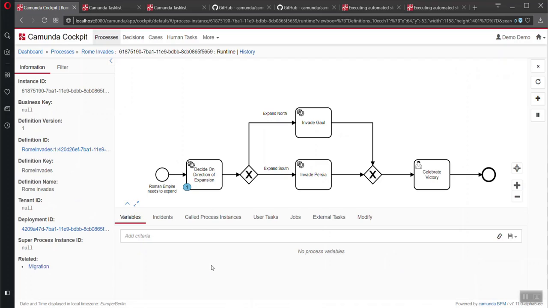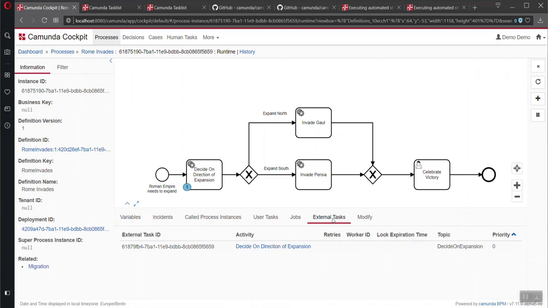More specifically, if I click into the instance and select the external tasks tab, you'll see that it's specifically waiting for somebody to subscribe and complete this topic. So the next step would be we would need to build a worker to actually do this work. Okay, so let's get started.